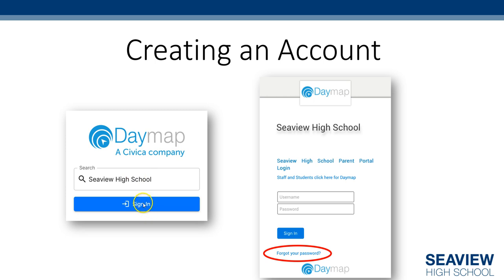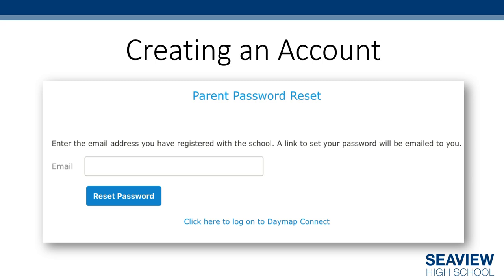Okay, once you've done that, it'll take you to this sign in page. All right, if you do not have an account, you'll need to click on forgot your password. If you have an account, simply enter your details and log in. When you click on forgot your password, it'll take you to this page where you need to enter in the email address you have registered with the school. This will be the one that you used in your enrollment interview. If you are not sure of that, please contact the school on 83778000 just to double check. Otherwise, enter your email in and click reset password.